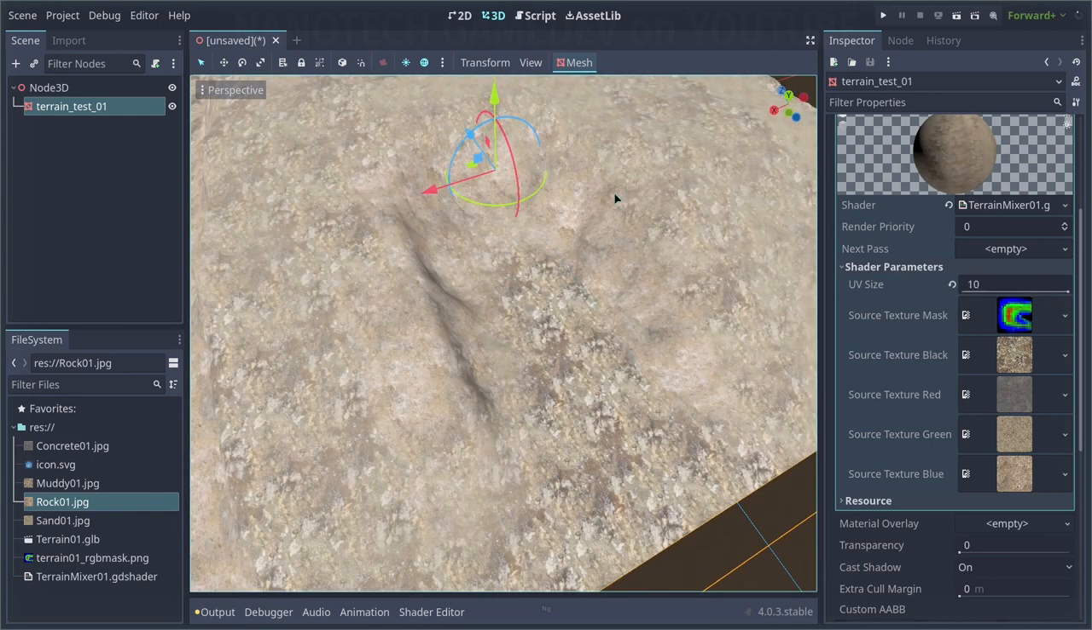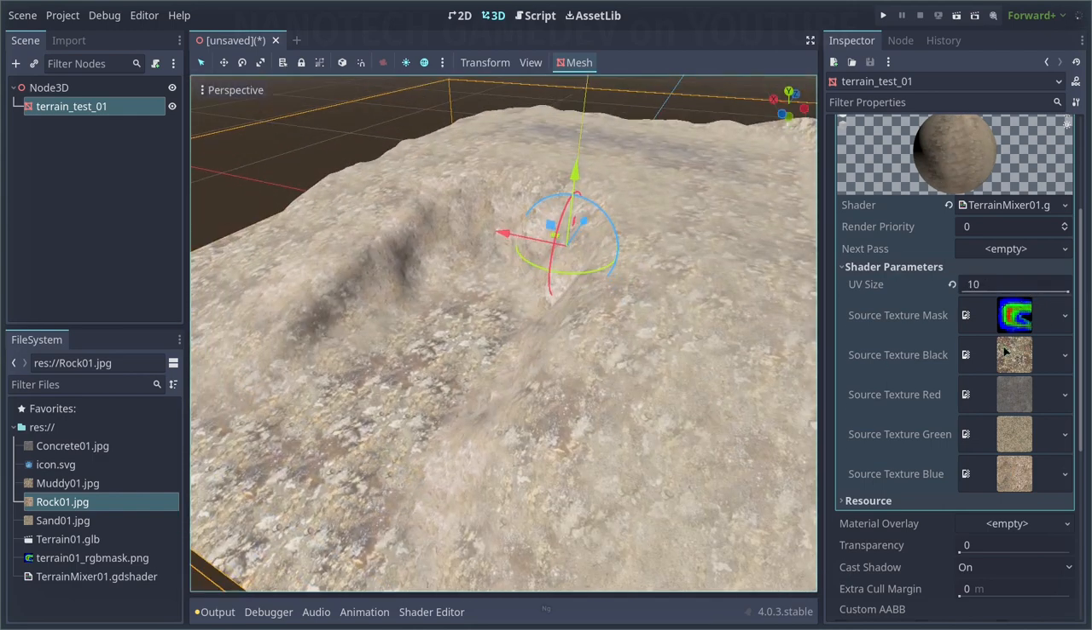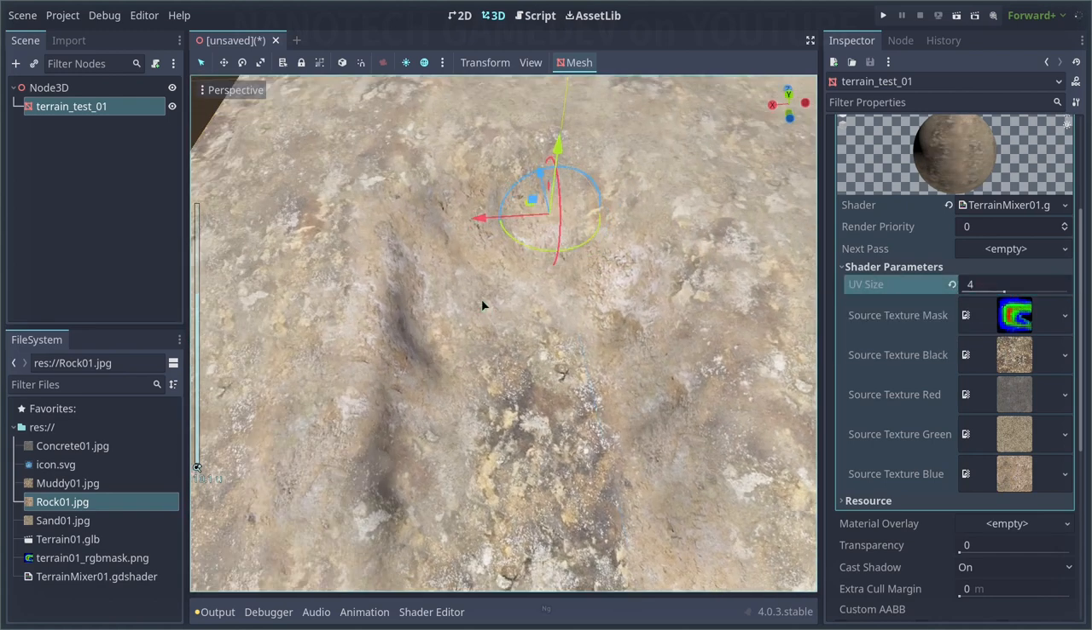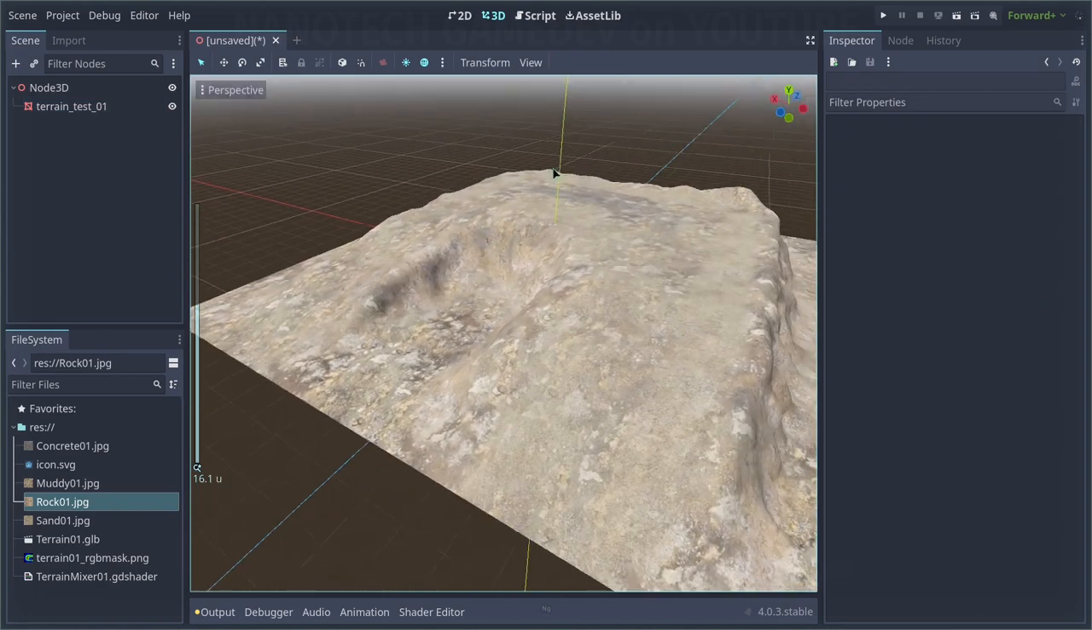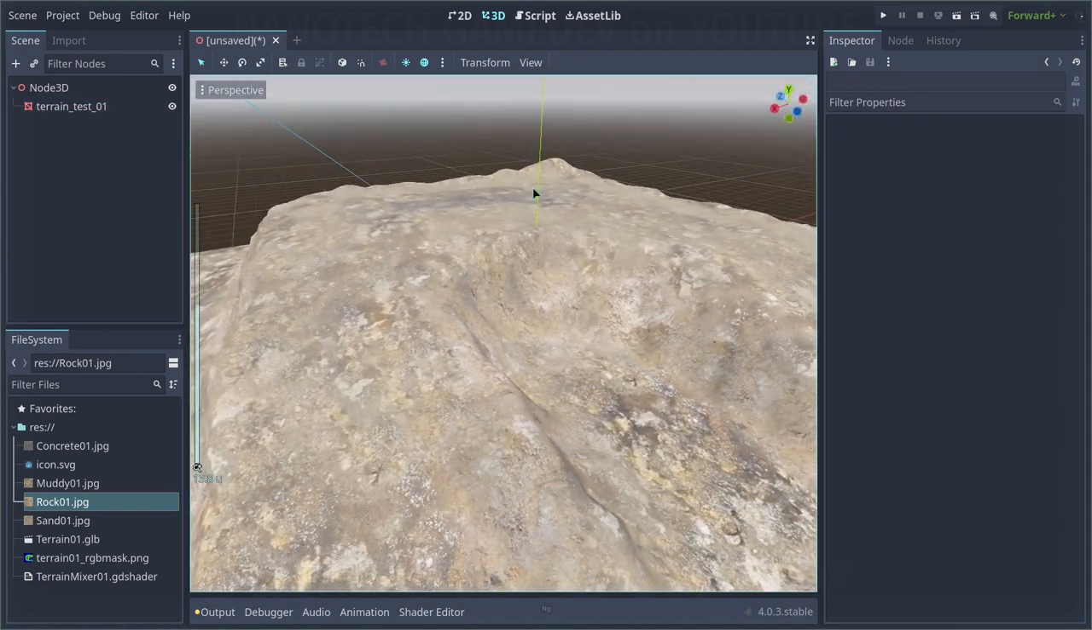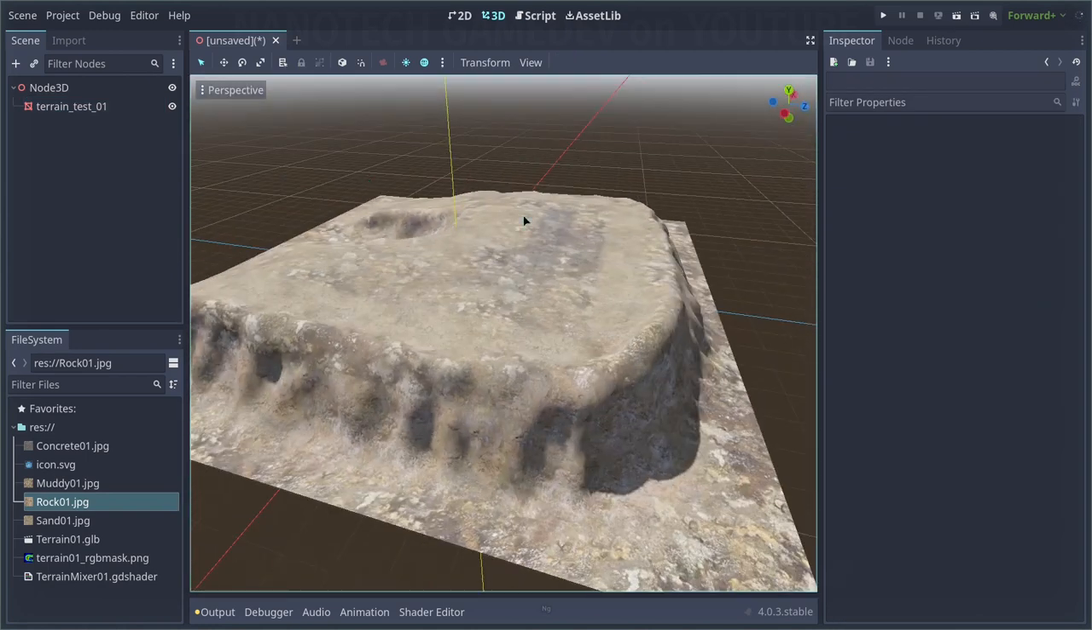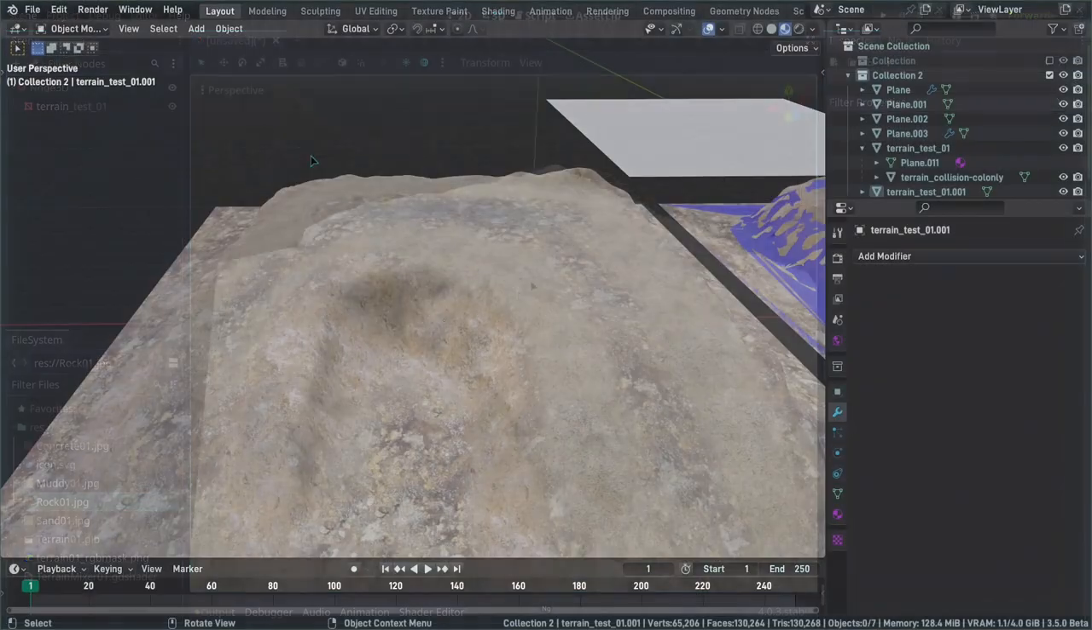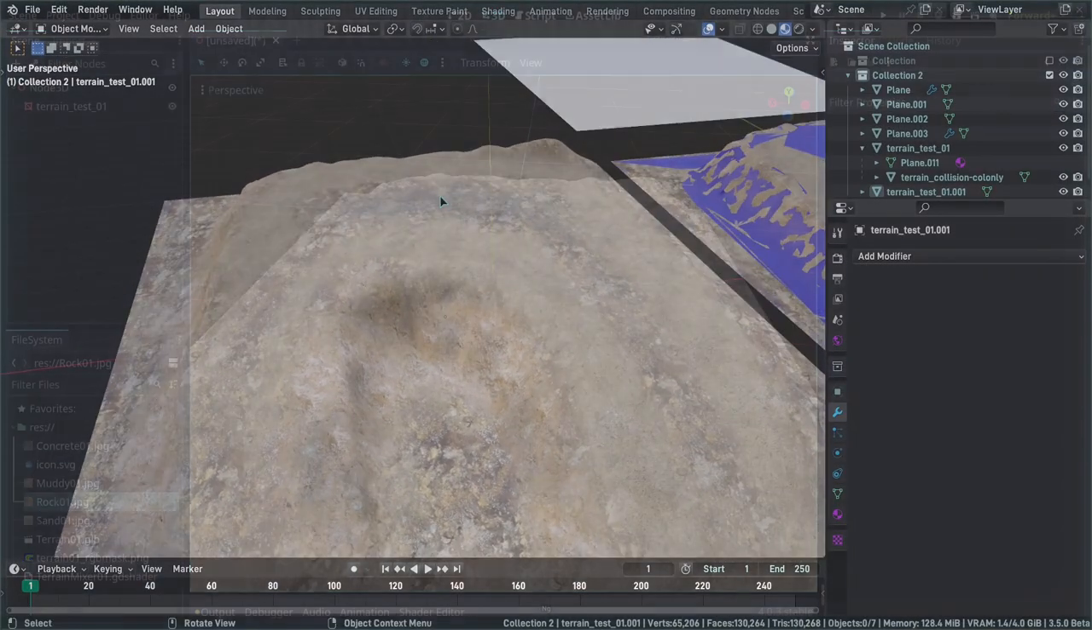And if your scale is too much, just like in Blender, you can see the tiling happening. Well, on Blender, I think I did 3 or 4. I did about that. So as you can see, we have here our terrain that we did on Blender, exactly the way we painted inside Godot.